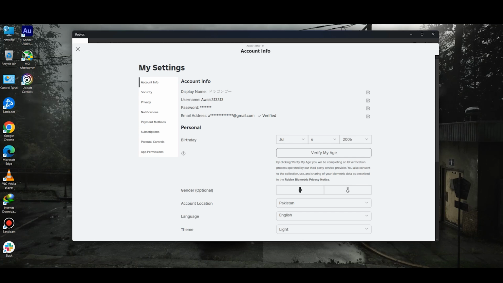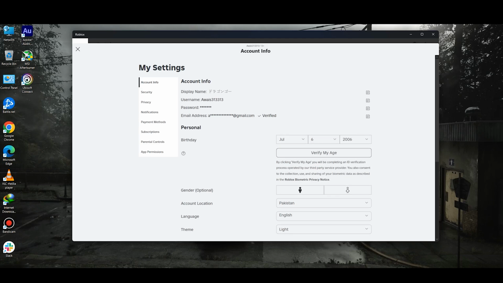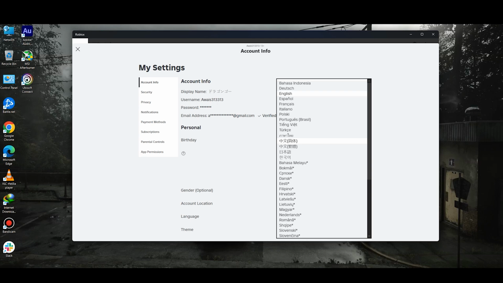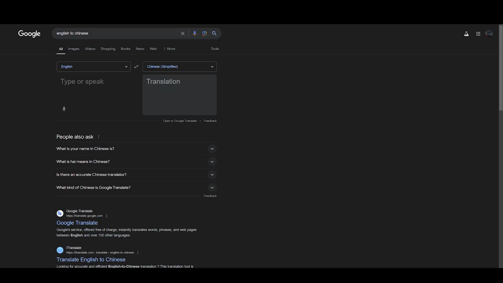But right now, what you need to do is to simply scroll down until you see the option of language and make sure to select the Chinese, which is this one right here. Now once you have selected it, next step is you need to open up any browser that you're using and simply type your particular name just like so.